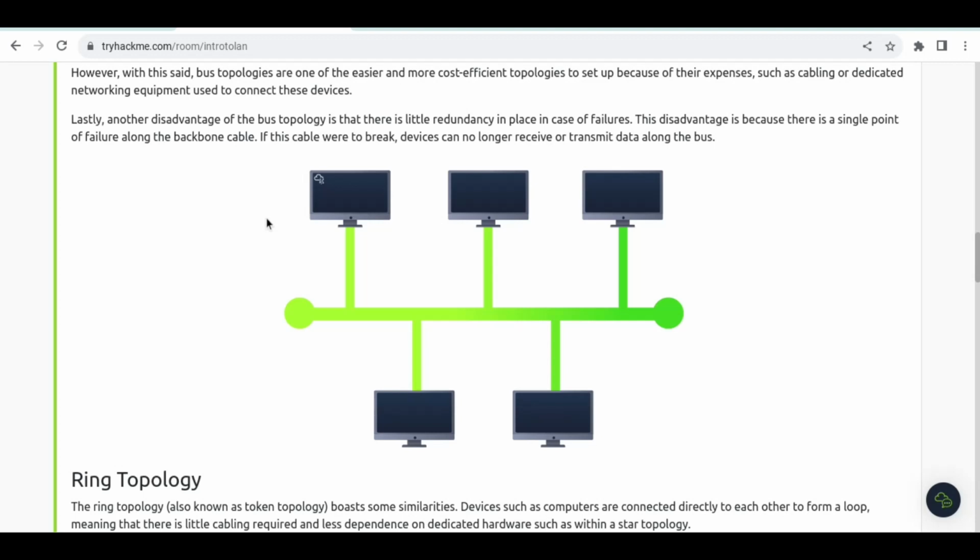Bus topologies are one of the easier and most cost-effective topologies to set up because of the lack of expenses, such as cabling or dedicated networking equipment used to connect these devices. Lastly, another disadvantage of this topology is that there is little redundancy in place in case of failures. This disadvantage is because there is a single point of failure along the backbone cable. If this cable were to break, devices can no longer receive or transmit data along the bus.